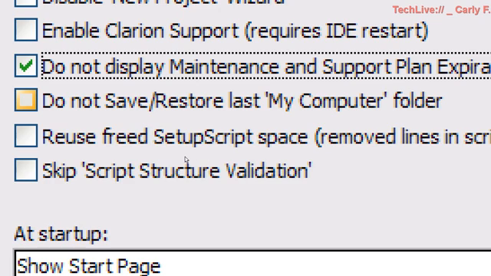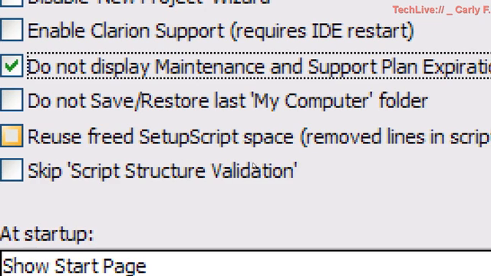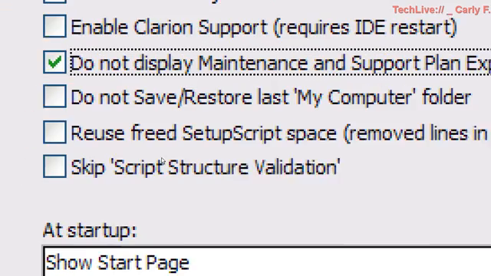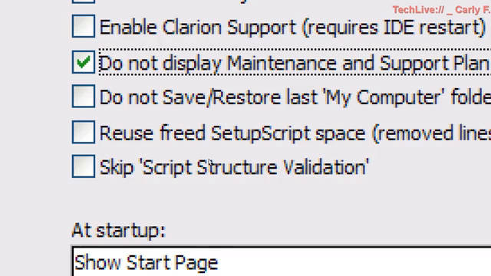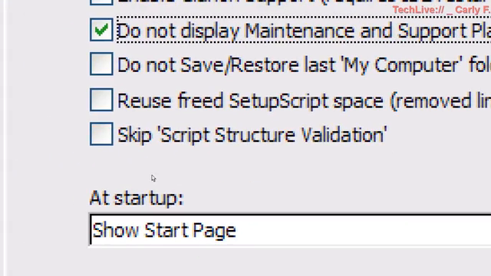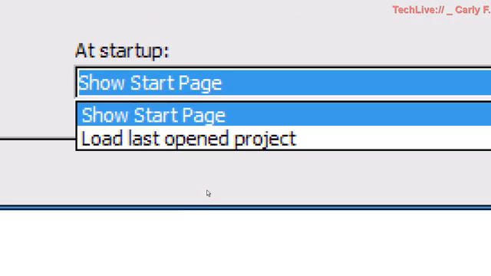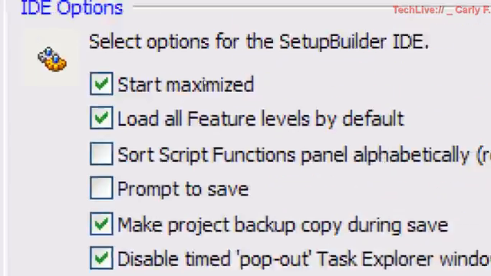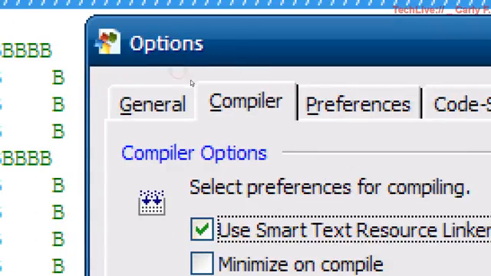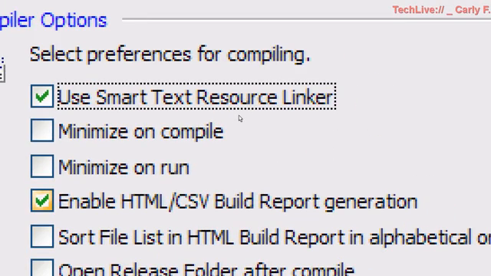And if you don't want it to save the last place you were when you were doing your files and folders, check this one. And I can never remember what these last two do, let's be honest. And at startup, you can do the start page, or you can automatically jump back into your last project, whatever that was. Under compiler, I always leave this, which is checked by default.